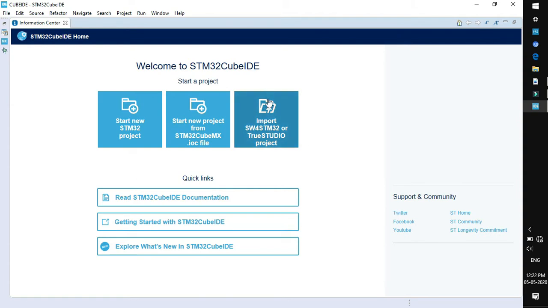And the third section is used for importing a project that is generated using System Workbench for STM32 or a TrueSTUDIO project. Like in the toolchain section, I mentioned that there are multiple toolchains supported by CubeMX. So maybe the previous code was generated in TrueSTUDIO or System Workbench for STM32, and now you would like to switch to CubeIDE. You can import those projects in this IDE also.